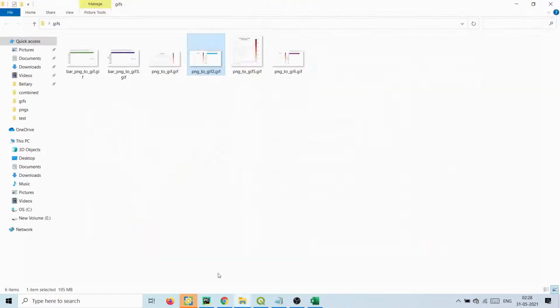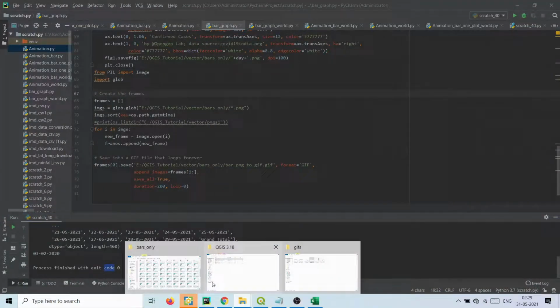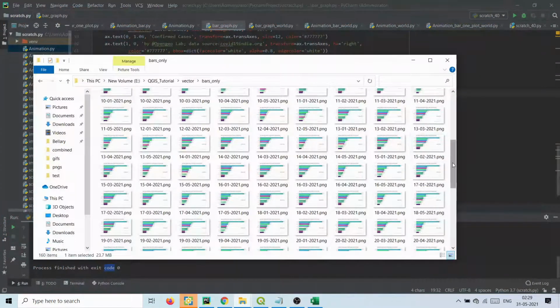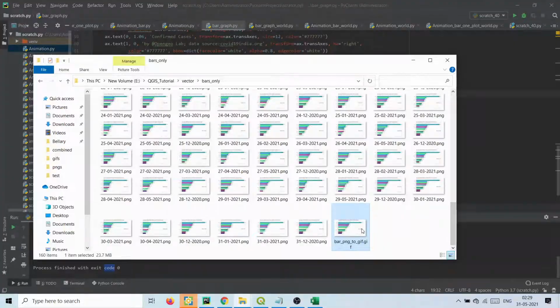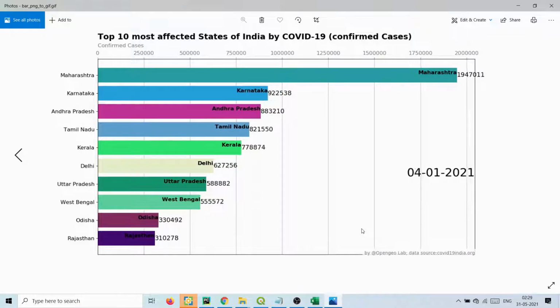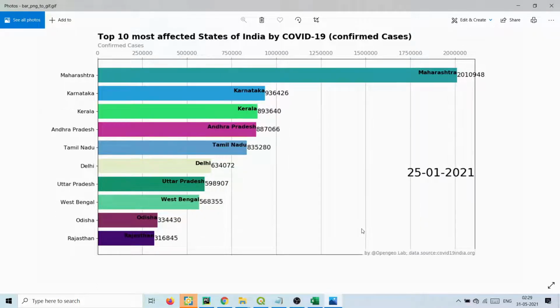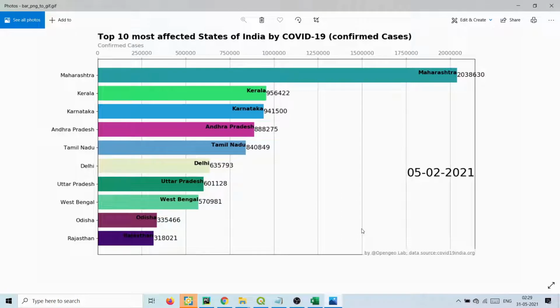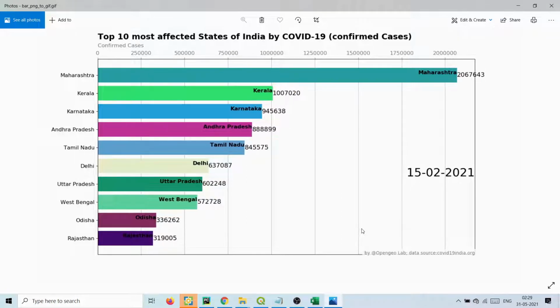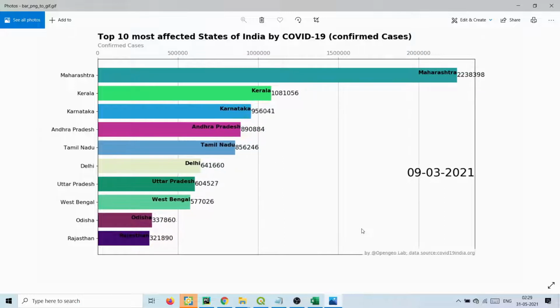So I think, yeah, the code has been executed. Now we can see this is our bar and this is our GIF file. We have started somewhere from the middle, as you can see. You can start from the first date, then you will have a different kind of bar race map.